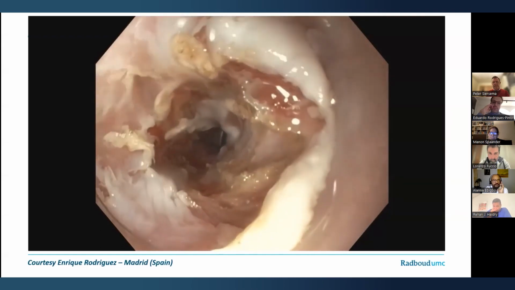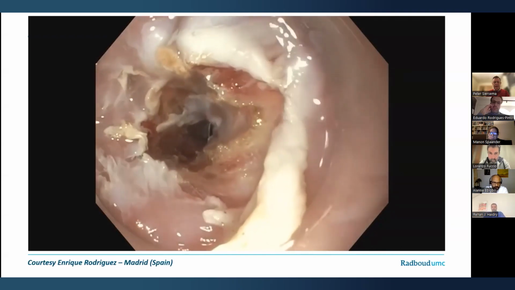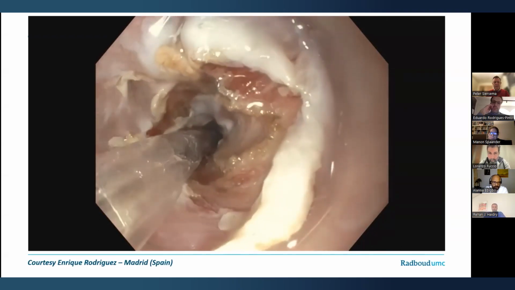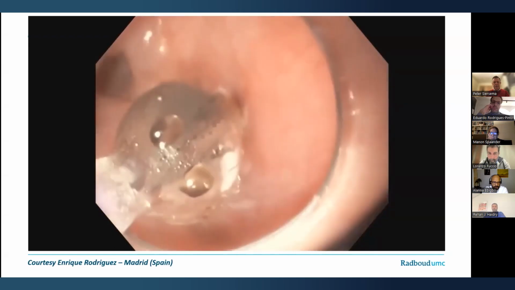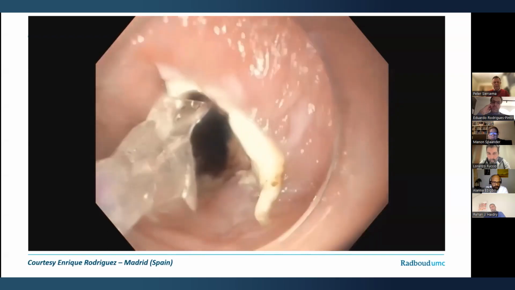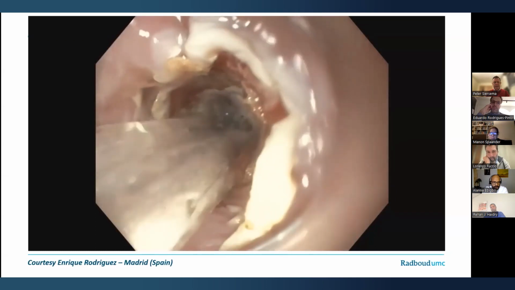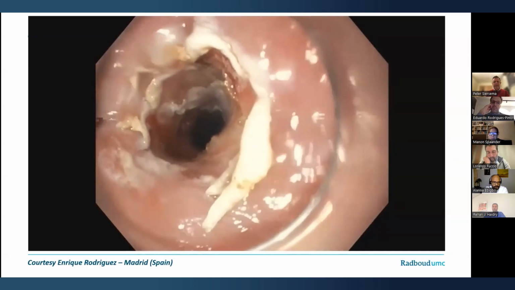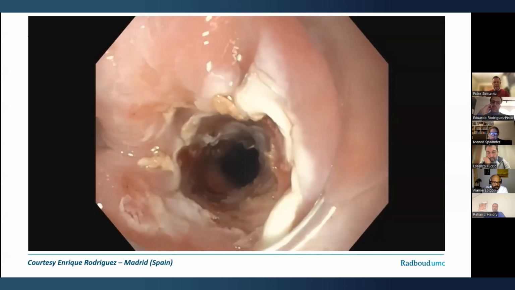And then as a next step, this can also be combined with dilation, and that's nowadays more and more done. So here you see the balloon that's being introduced, and then it is dilated up to 60 millimeters, and that is even further opening the anastomotic area, and this can then be followed by steroid injections in the area.